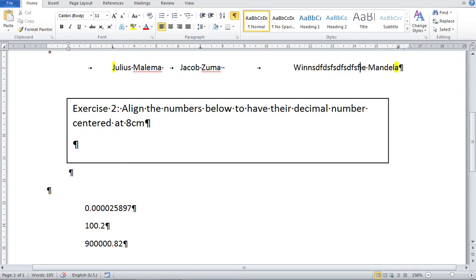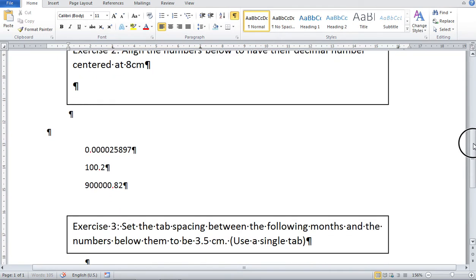Are you guys happy? So that's basically what you need to do. I want you guys to go and download that exercise on the O drive, right? And practice this. Here I want you to center these numbers using their decimal and make sure that their decimals are at 8. Are we clear? So the decimal point must all be aligned at 8. And you need to click only one tab.